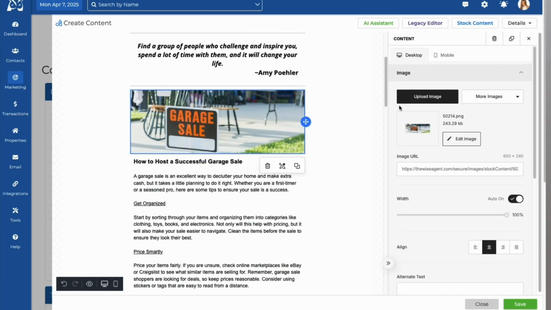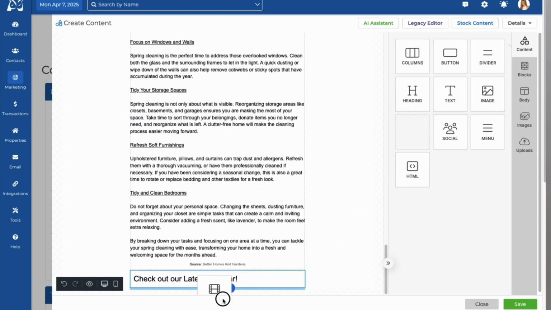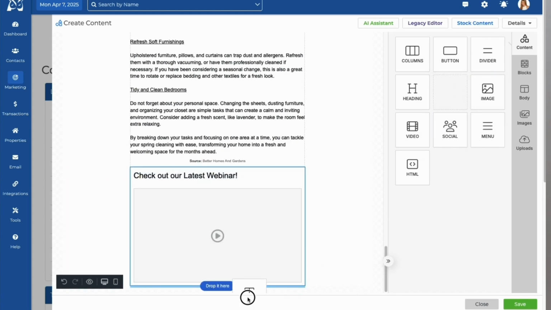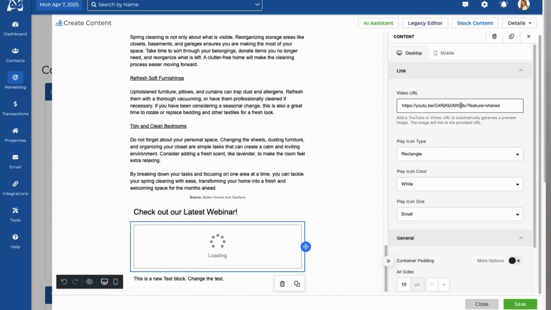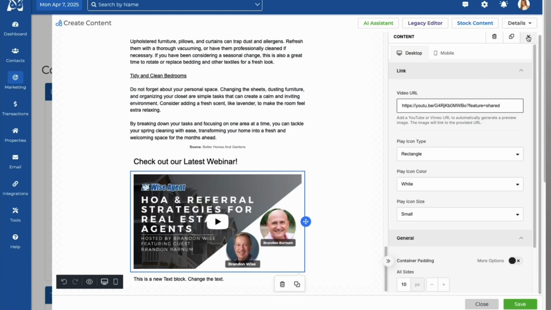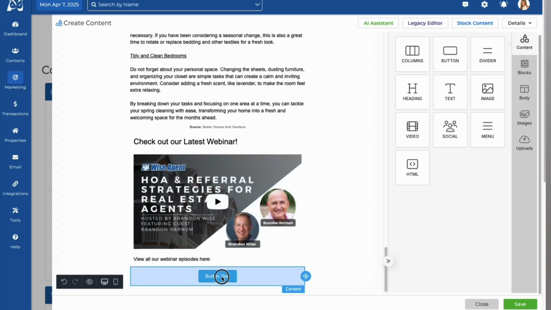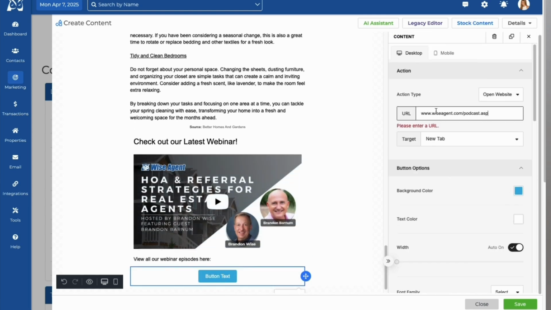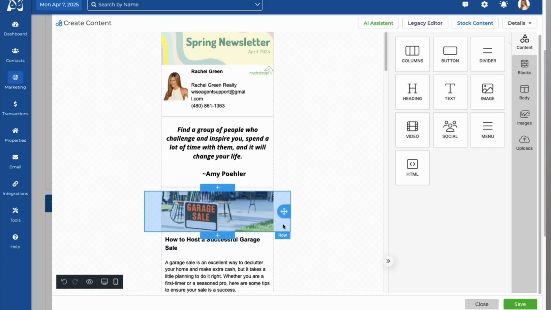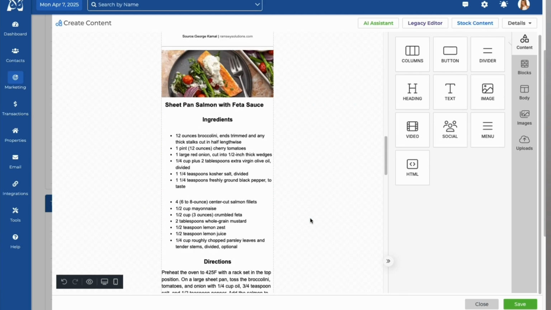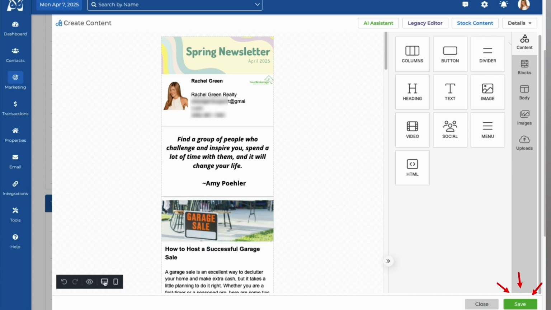You can easily swap out images, add new sections, insert CTA buttons, and even embed a video from YouTube or Vimeo. To add new content, simply click and drag any of the elements from the sidebar into your newsletter. You can also preview your newsletter in both the desktop and mobile view to ensure it looks great on any device. Once you're finished editing, click on the Save button.